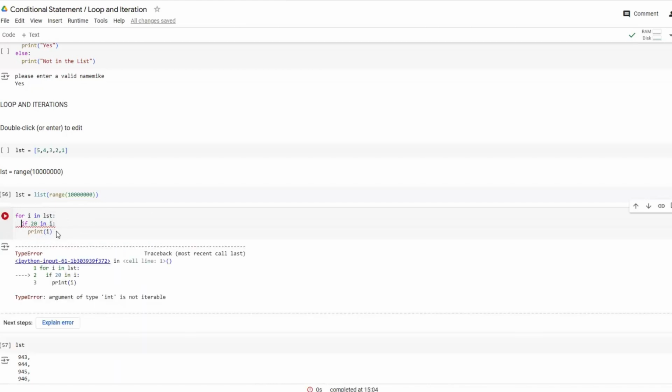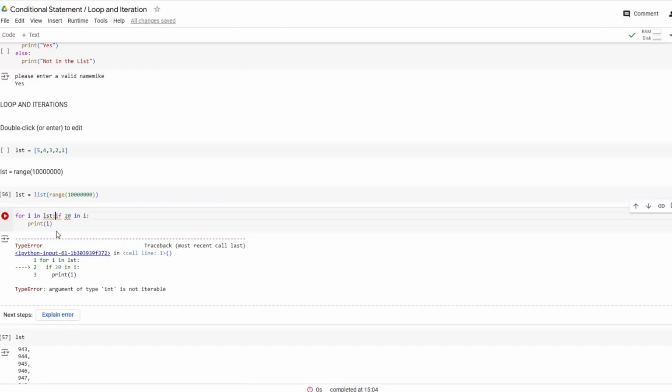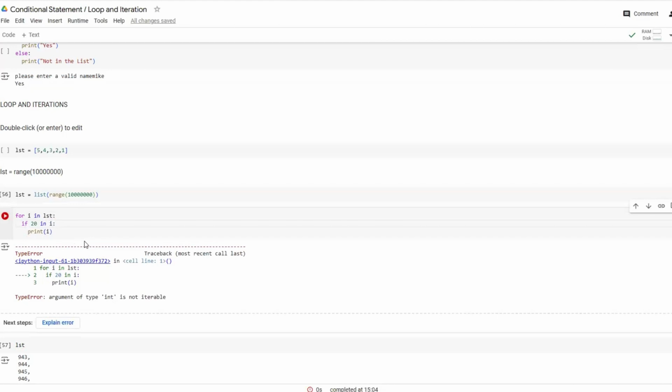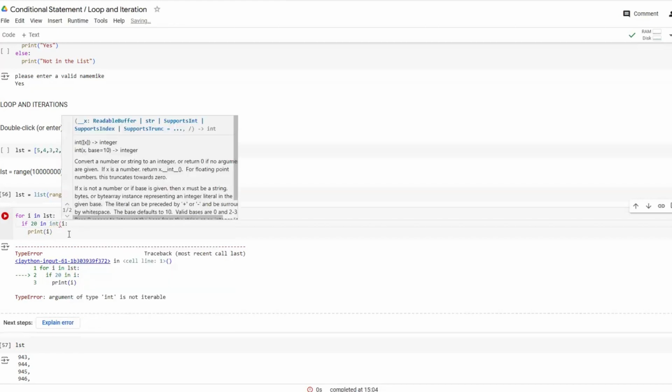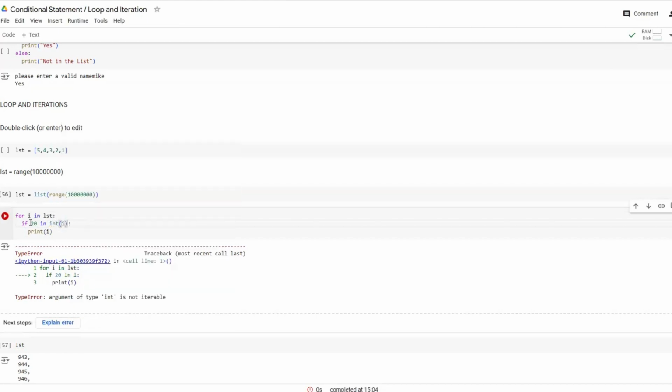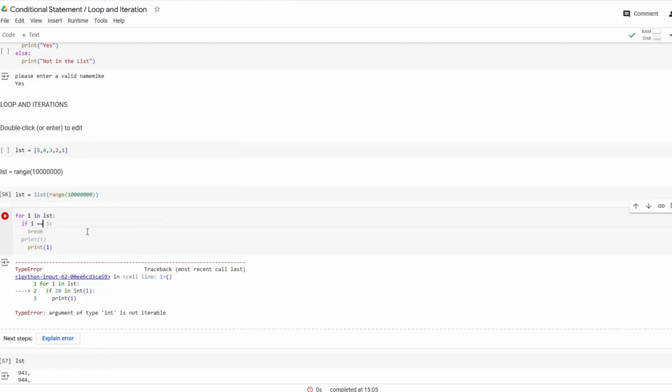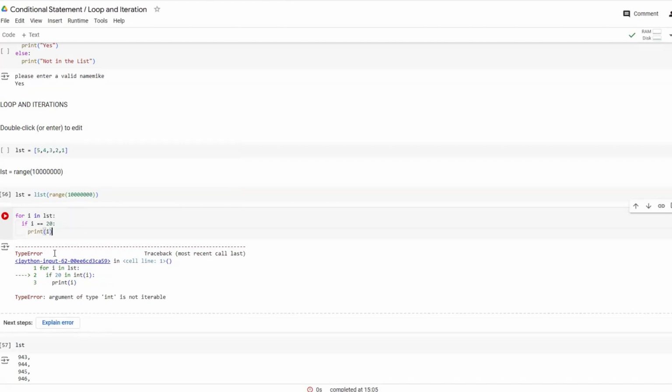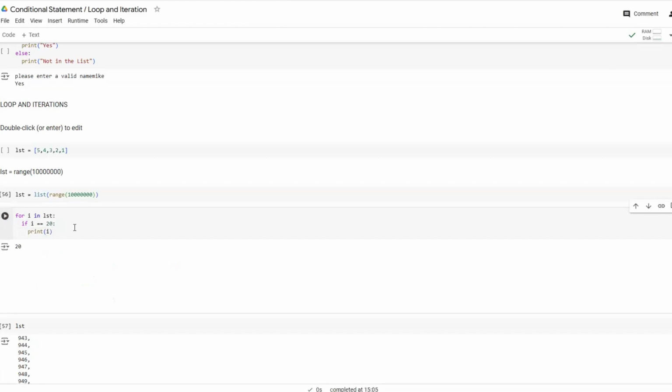So it's asking me a question for i, if 20 in high. It's not iterable. Oh, okay. There's a mistake there, but I'll figure it out. So maybe we prefer to use if i equals, sorry, that's a string, equals 20. Yeah. So I think this is correct. So let's do it this way. Can you see it's printing 20?